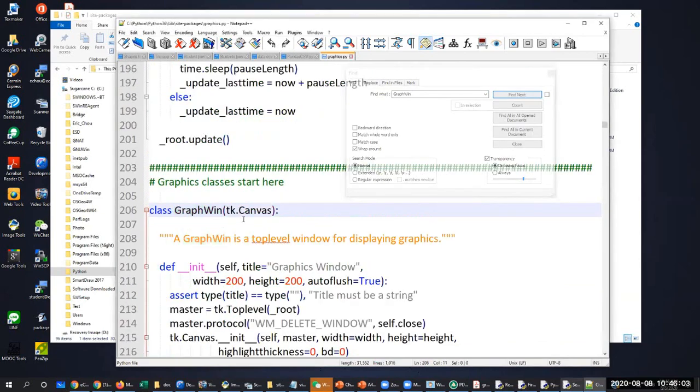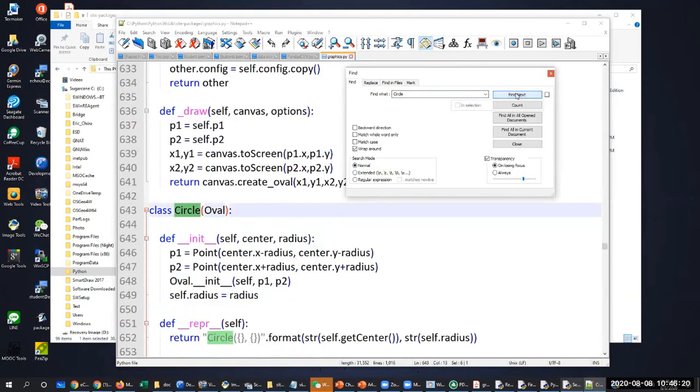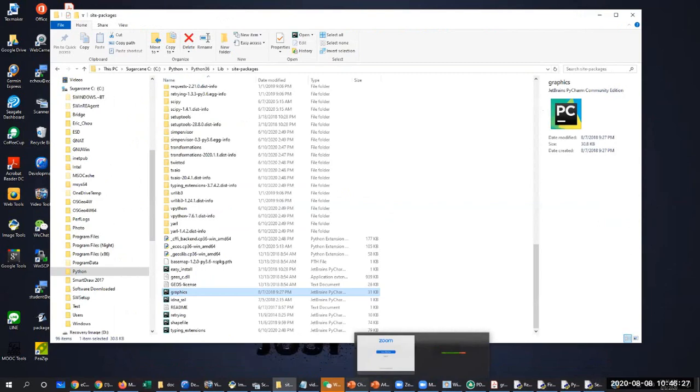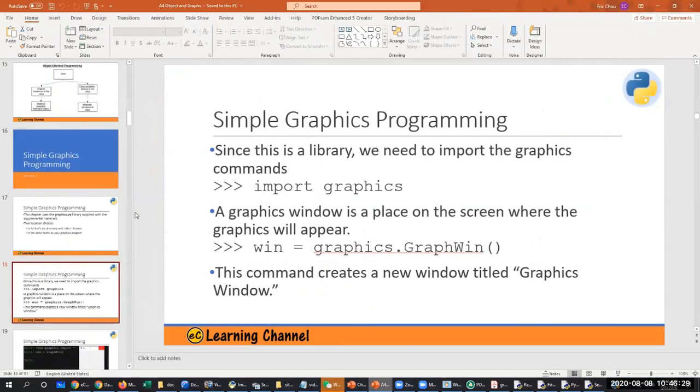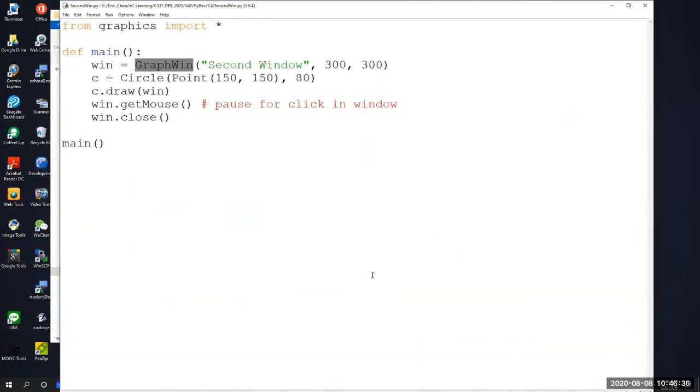It is a class defined by the professor, Professor Chandra. It's a class that some people already wrote for you. So that's graphics window. If you want to do a circle, somebody already wrote it for you. When you run it, somebody already wrote it for you. So this whole graphics.py is something that some other people have done for you.